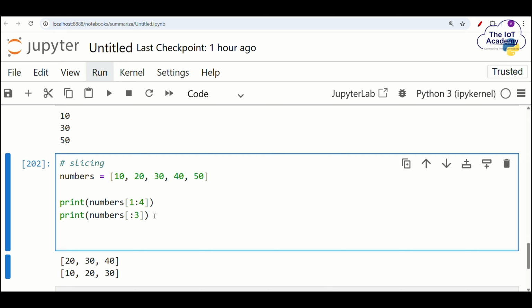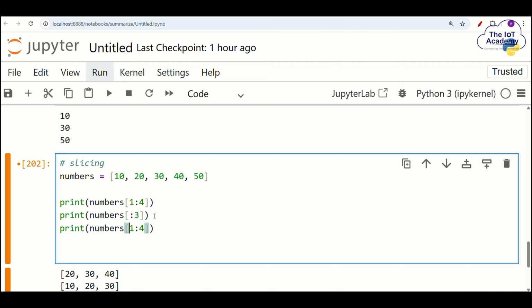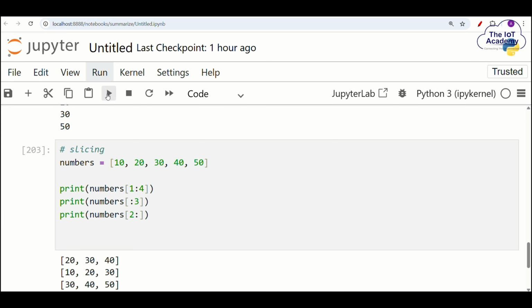What if you want to print from index 2 all the way up to the end? Let's do that. Index 2. If you don't specify the last position, it's going to start from index 2. That means this is index 0, index 1, and this is your index 2. So it's going to start from here, and it's going to go all the way to the end. If you run this, it's going to print 30, 40, 50. You see, 30, 40, 50. All right?